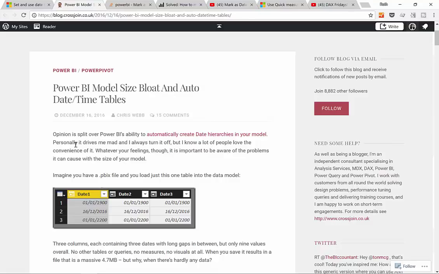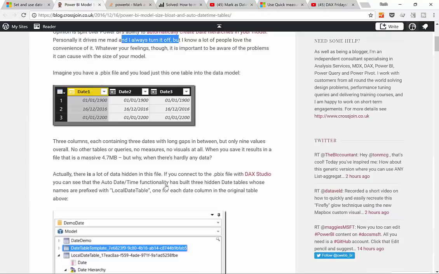He says, it personally drives me mad and I always turn it off. I didn't know you could turn it off. I found it super annoying, and I would have loved to be able to do it. And he goes through an experiment of what's happening in the background. I've actually replicated the experiment.